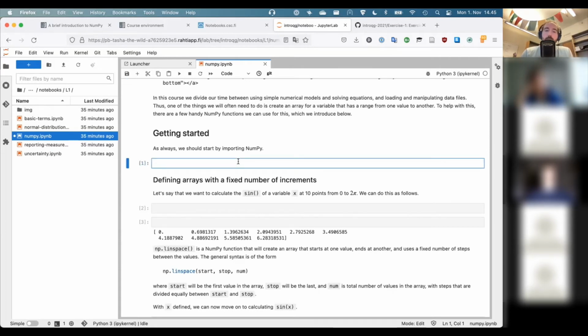So just like any other Python library or module, we need to start by importing. You can type in here, for instance, import NumPy, and the tradition is to import it as np. If you haven't done this previously, this is just a way to rename the library when we import it.